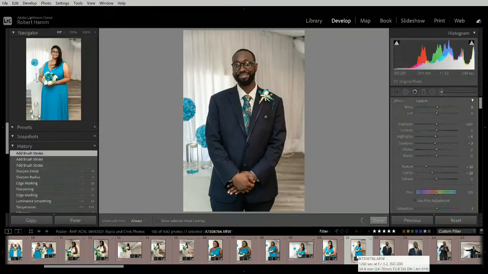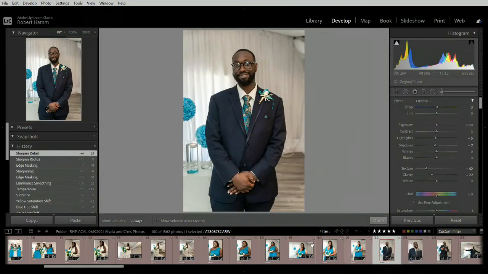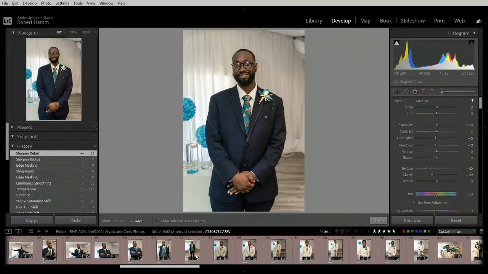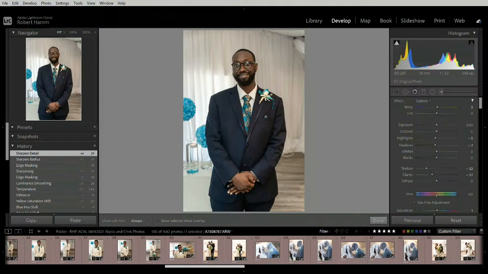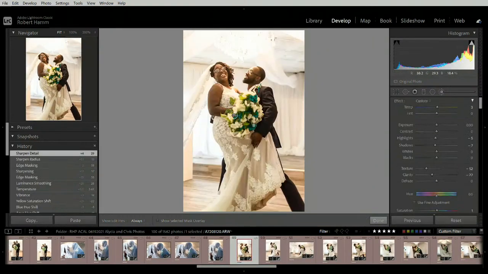Okay, let's see how we're looking. Looking pretty good. Now we're coming over to our groom right here. Not much correction needs to be made on him. Remember, right now I'm not working in my histogram for any of this. I'm just looking for skin correction issues, which means I'm going to be looking for my bride again. So we've got all of these images that we're jumping right over top of, and then this is where we meet up with our bride again.